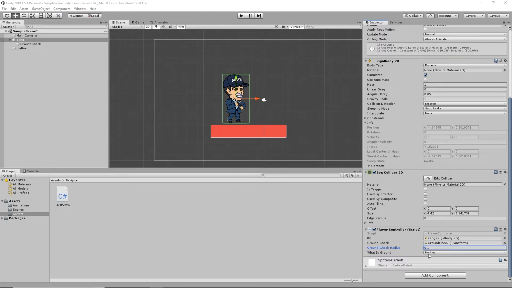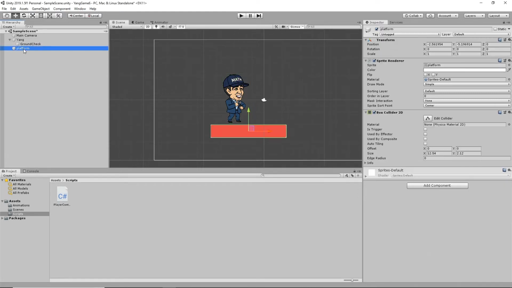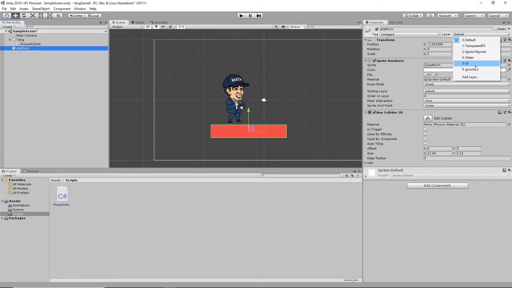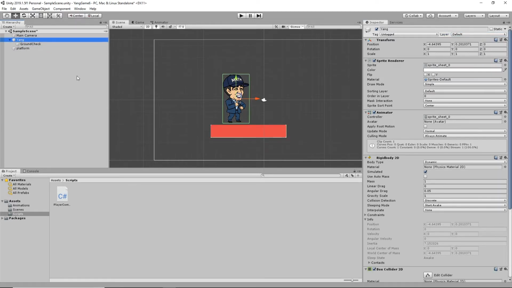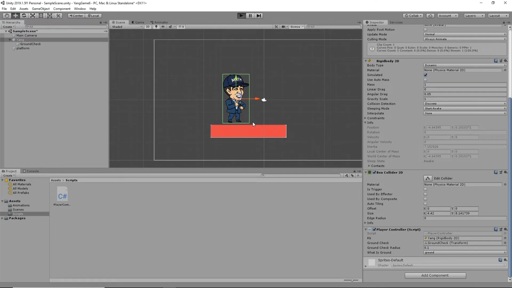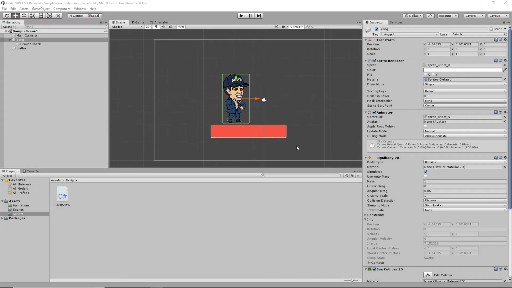For ground, we're going to go to the platform, then layer, add layer, and we'll make the platform layer ground. Now we'll tell the player controller script that ground is ground. Great! The player only jumps when it's over a platform.